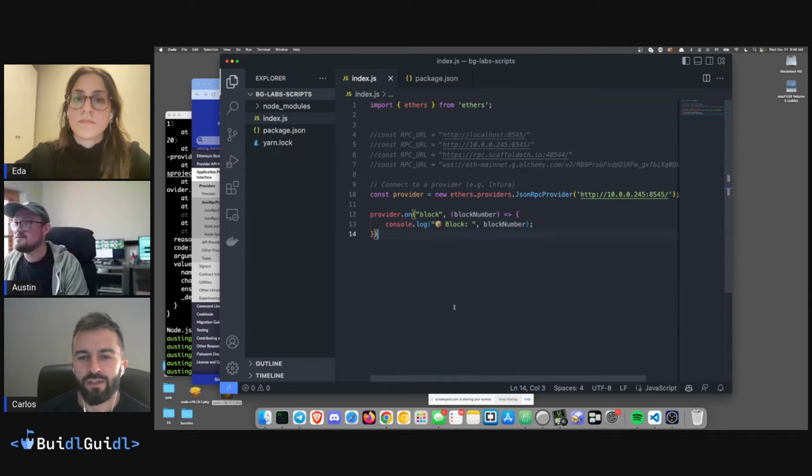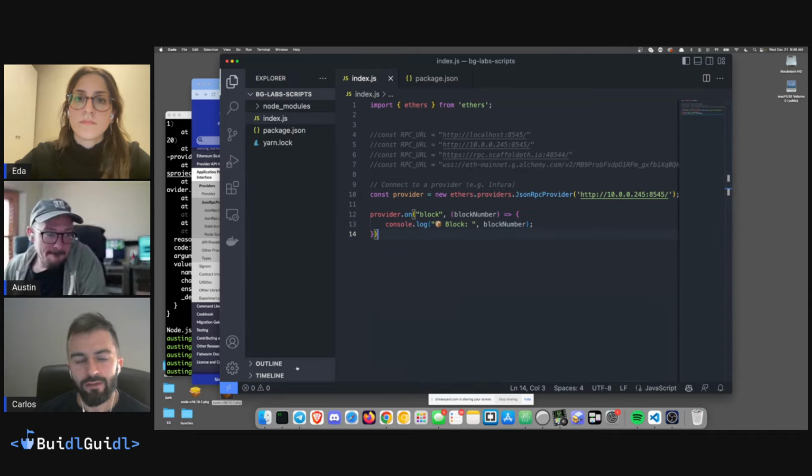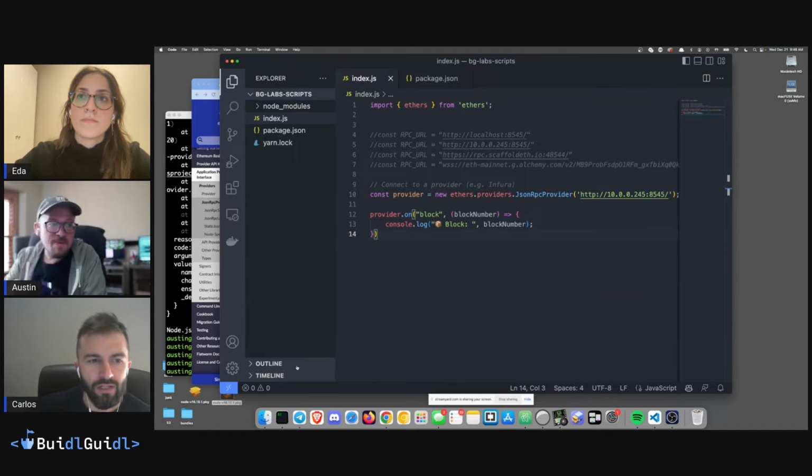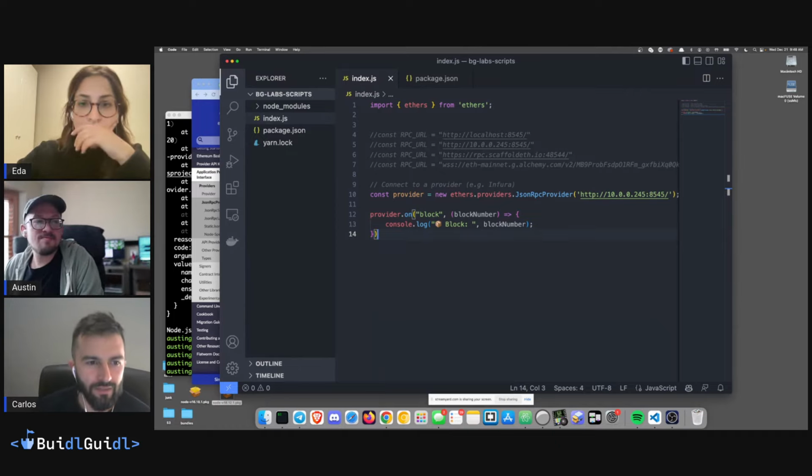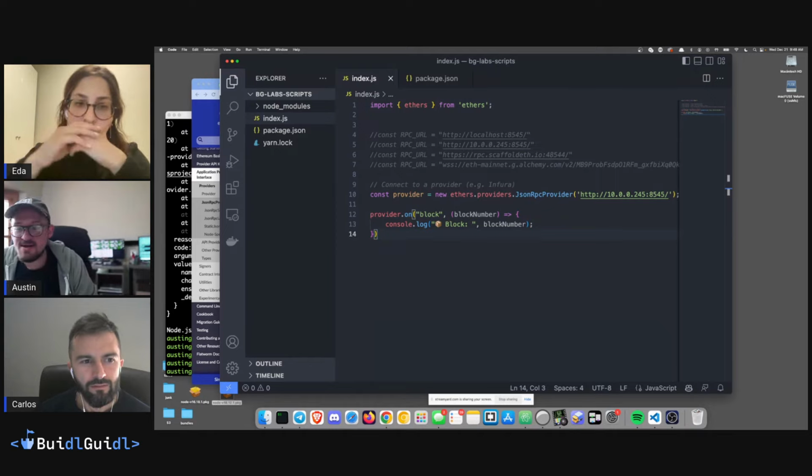So Austin, like you were saying, using a provider is basically connecting to a node, right? Because there's no way to query the blockchain directly. You need one of these nodes. So for someone coming from the Web2 world, maybe we could see this like an API to access the blockchain, right? Something like that. Totally. Yeah.